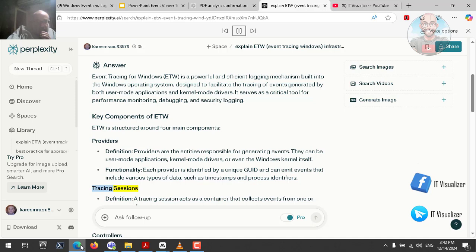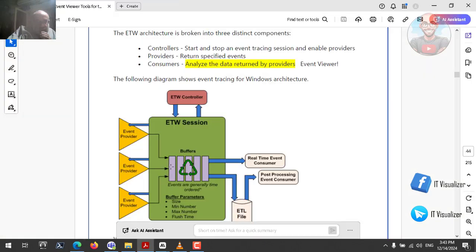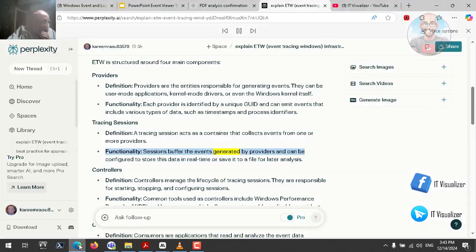Tracing sessions. Definition. A tracing session acts as a container that collects events from one or more providers. Functionality. Sessions buffer the events generated by providers and can be configured to store this data in real time or save it to a file for later analysis.